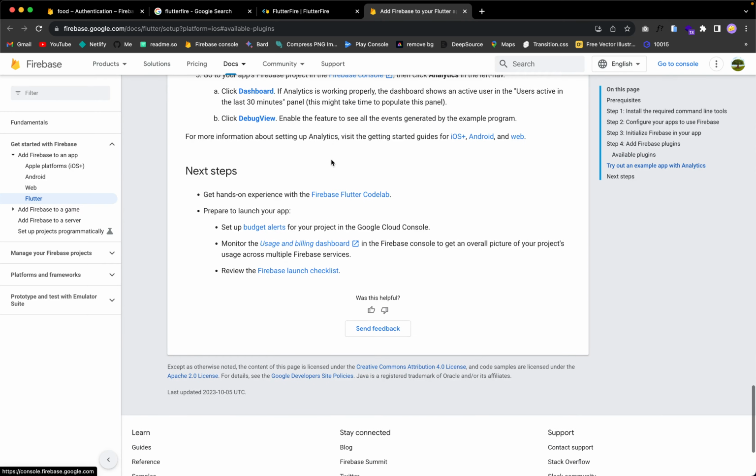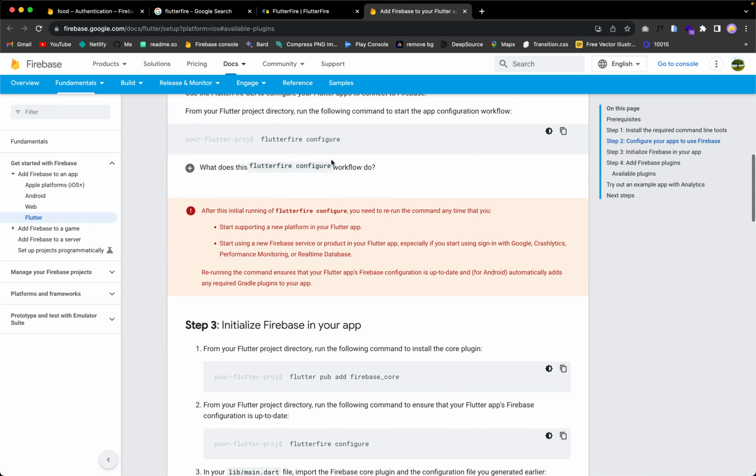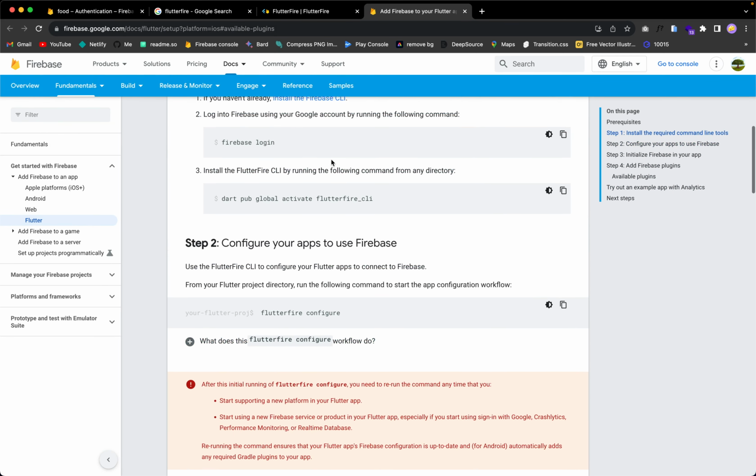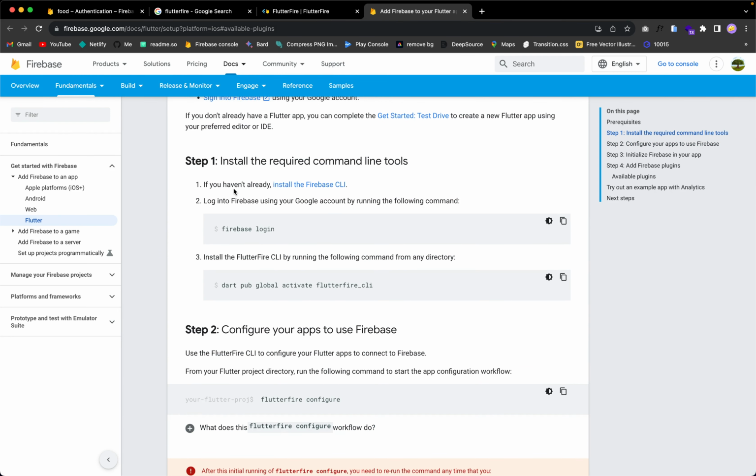So just scroll up, and we need to run these two commands. So we first have to have the Firebase CLI installed, then we log in with Firebase, and then we install the FlutterFire CLI, right? So installing the Firebase CLI is really simple.